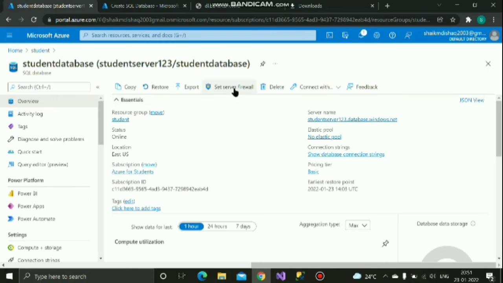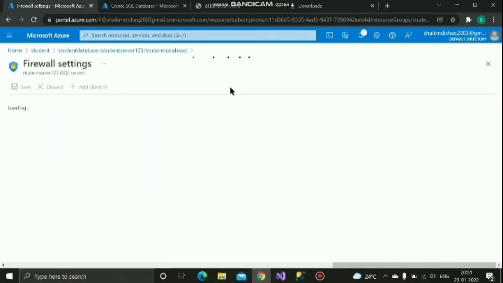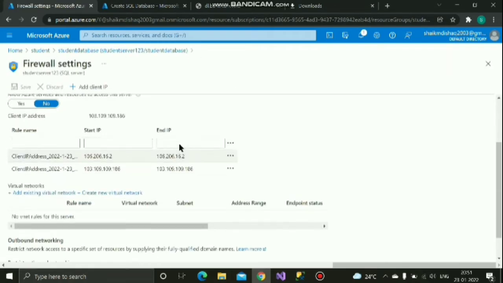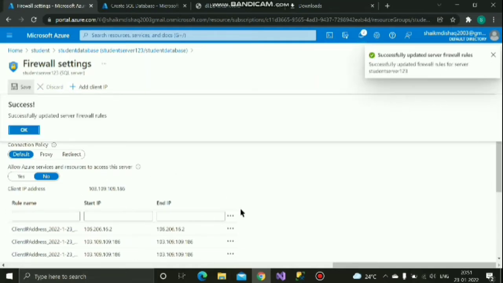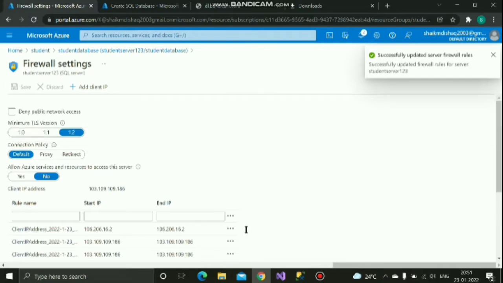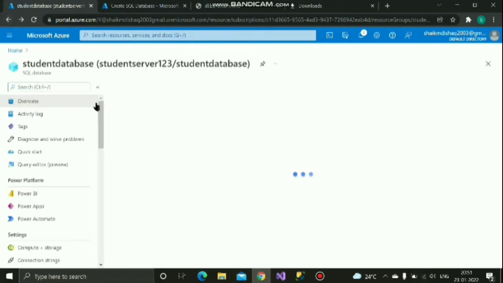After that you have to set a firewall. Go ahead and click on the set firewall button, add a client IP address, click on the client IP and then save. Why are we adding this firewall? We are going to allow this client IP, which I have connected for my network, to access this database server, so we are doing this setting.